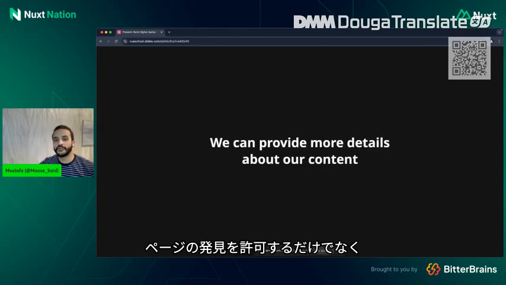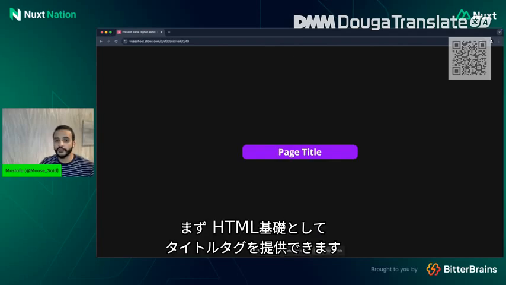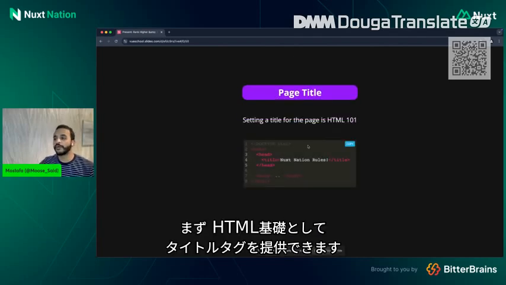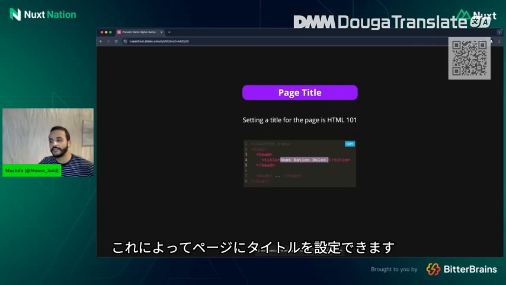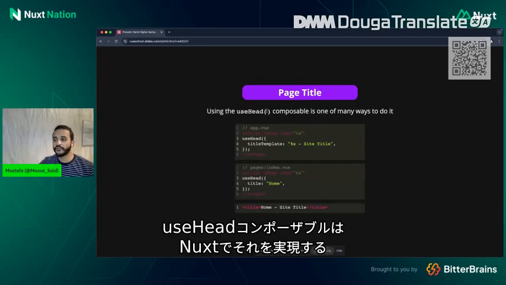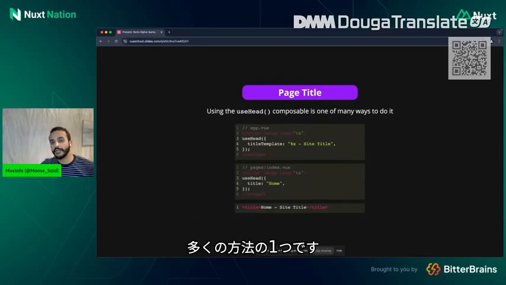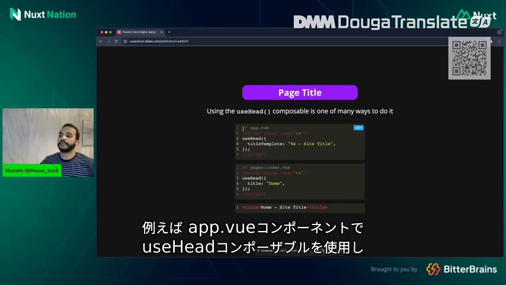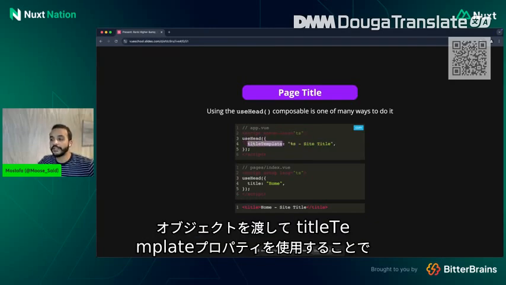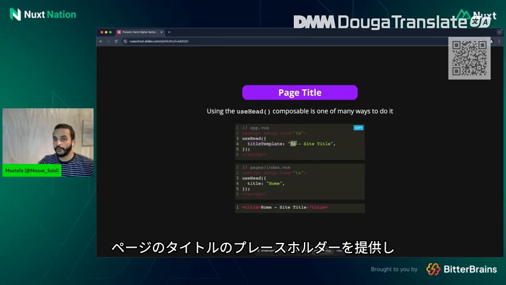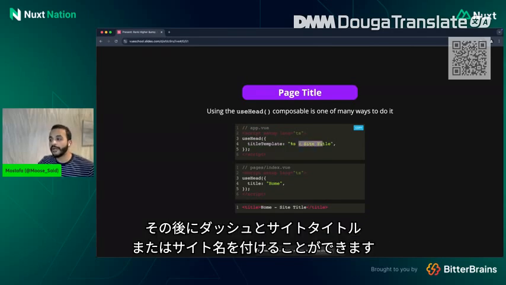But even more than just allowing them to discover pages, we can help them find out what this page is about or what the content in this page is about. So the first thing, HTML 101, we can provide the title tag, which lets you provide a title for your pages. And the useHead composable is just one of the many ways that you can do that with Nuxt. For example, here in the app.vue component, you can use the useHead composable, pass the object, and then use the titleTemplate property to provide a placeholder for any title in your pages, followed by a dash and the site title or the site name.